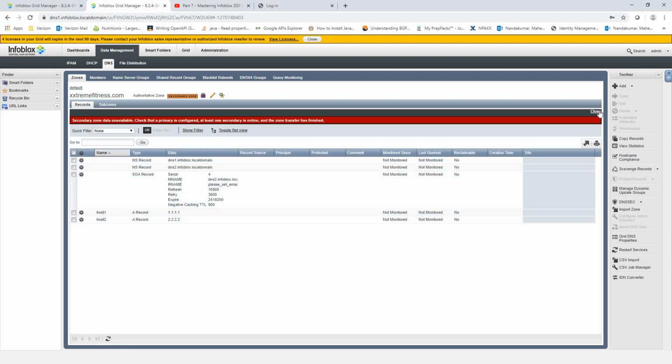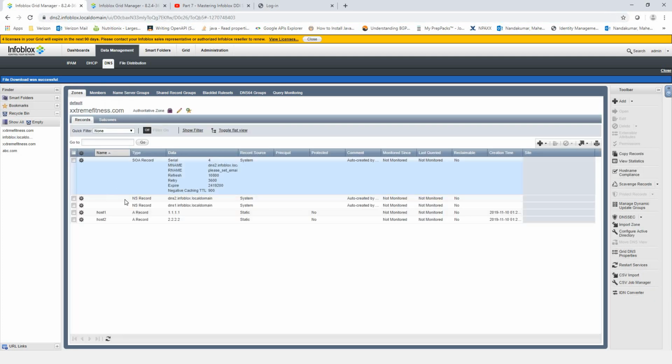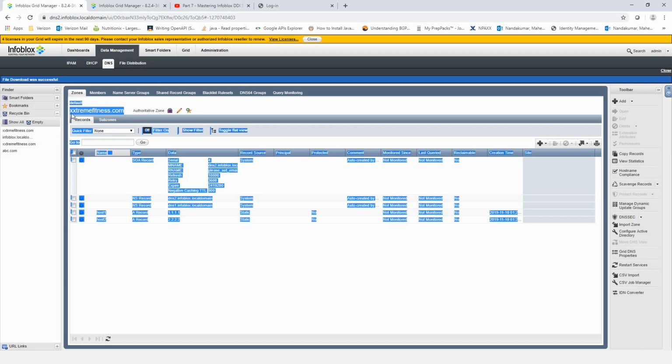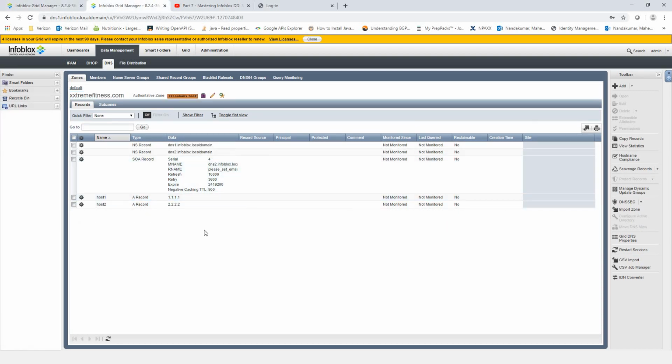So after the refresh, what we could see is that we are able to retrieve all the records which were present in this Infoblox appliance, in which we have initially configured extremefitness.com. So that means all these records are now present in this one. So that means the zone transfer was successful. So this is how we configure a secondary.